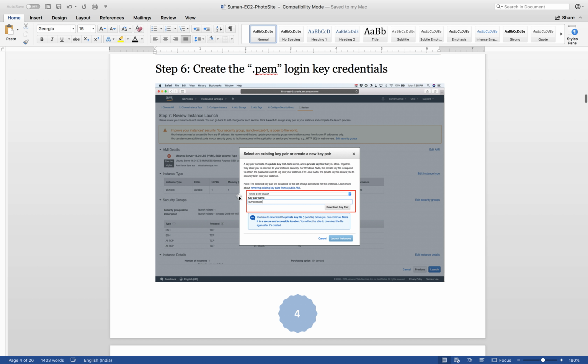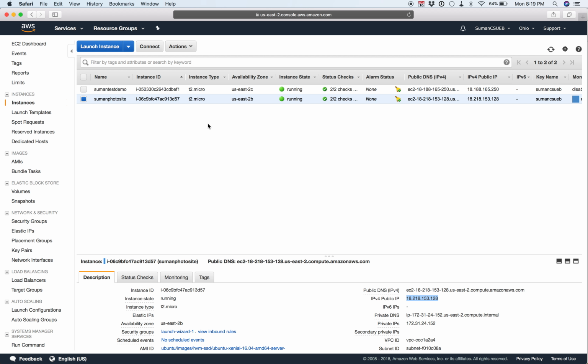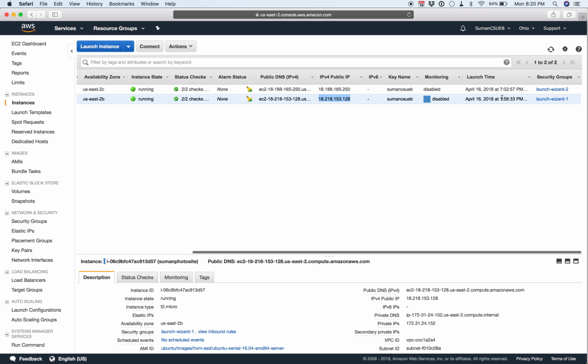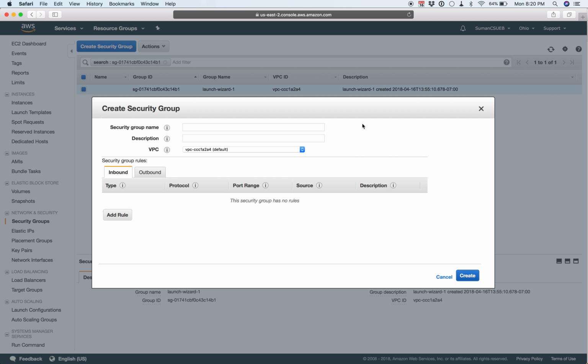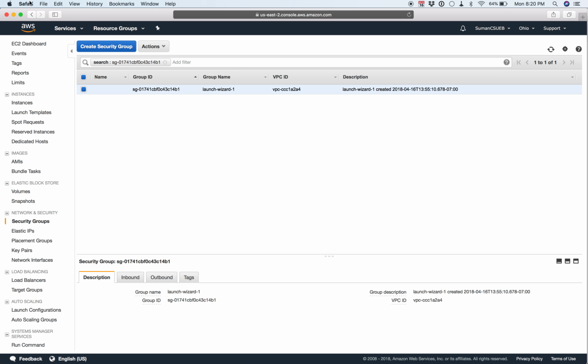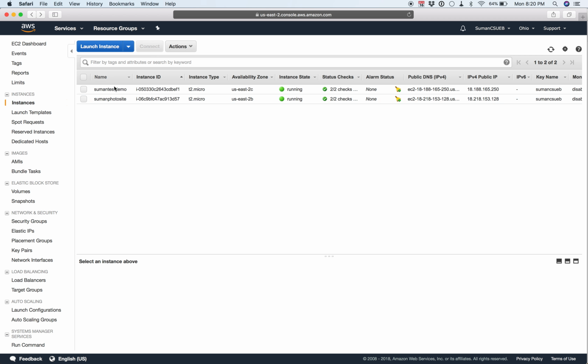More importantly, once we create the instance, it will actually ask you for the PEM key, which is the security instance. If you can see this, it is actually asking for the PEM key. These are security details, which I'll not get into much detail at this point in time.